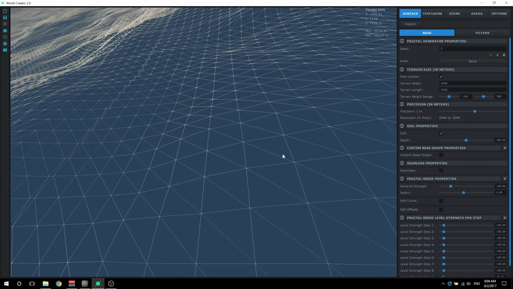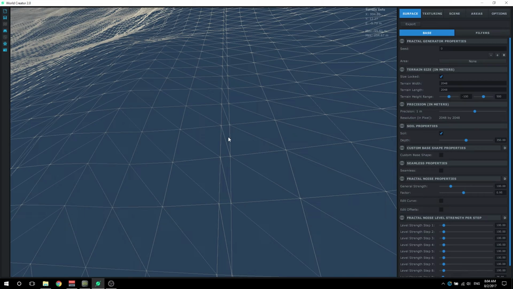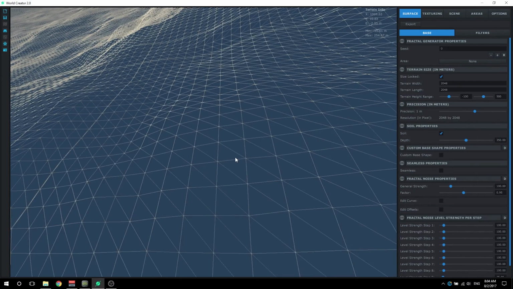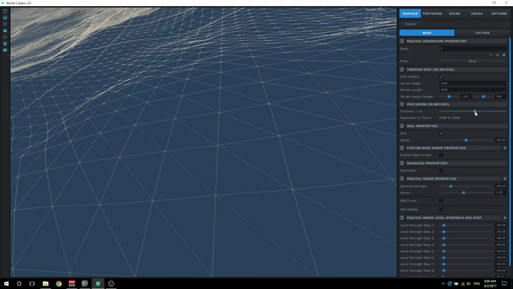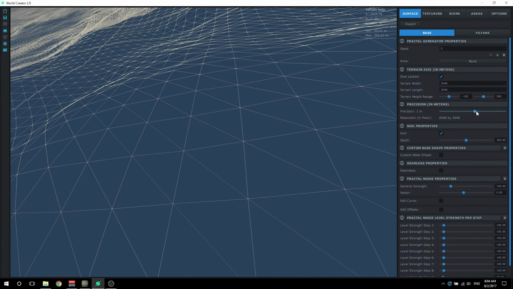etc., etc. There is some funky mess, so sometimes the terrain will do this, and I'm not exactly sure why that is, but you get the general idea of what this is doing. So now if I take this precision from 1 meter and scoot it to half meter, you will see that this mesh just got ever so much more fine. Let me take it back just to show you.